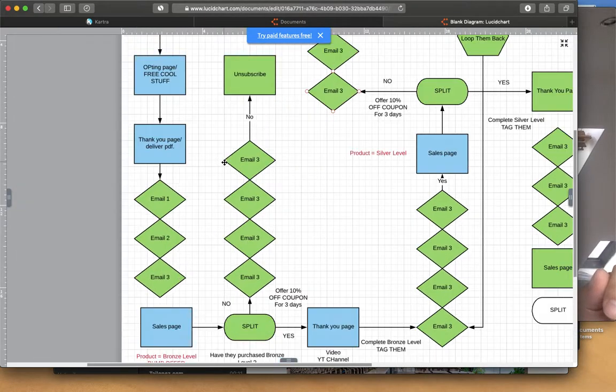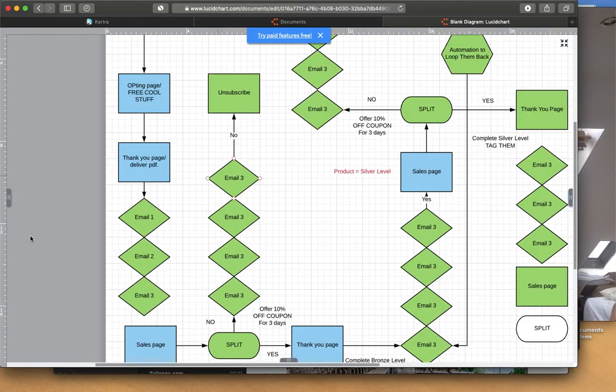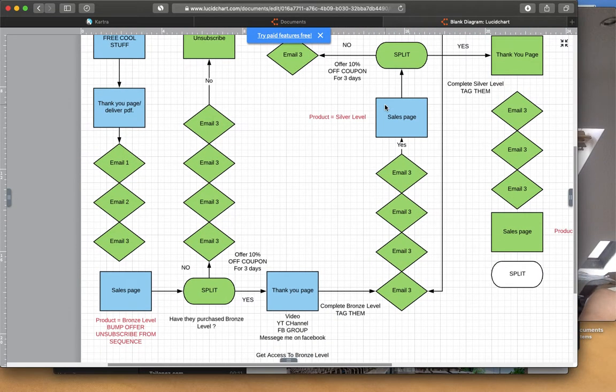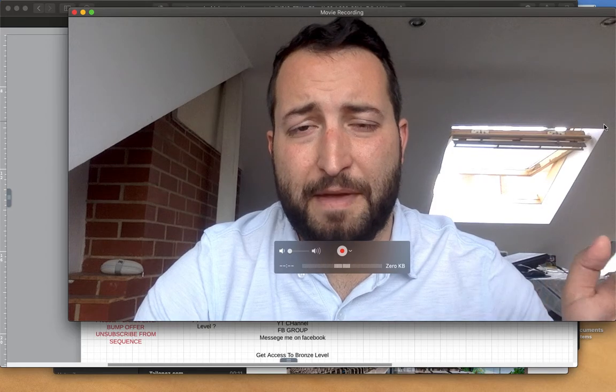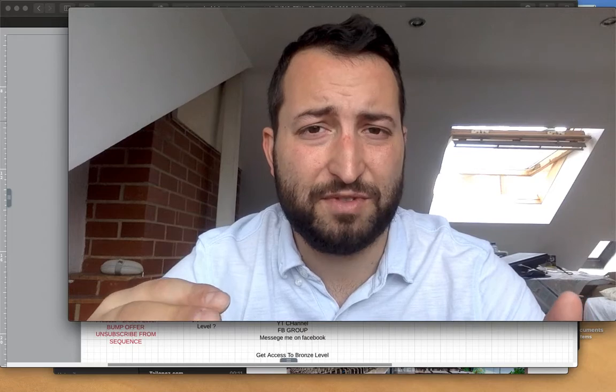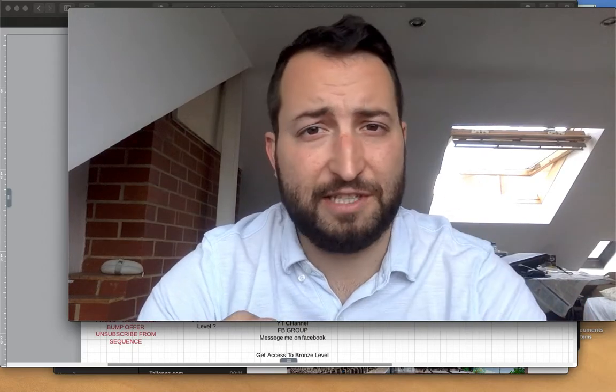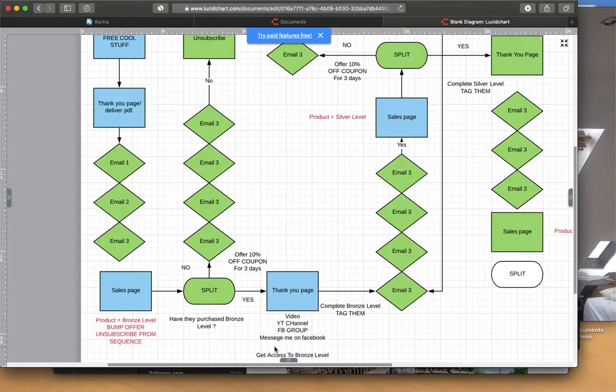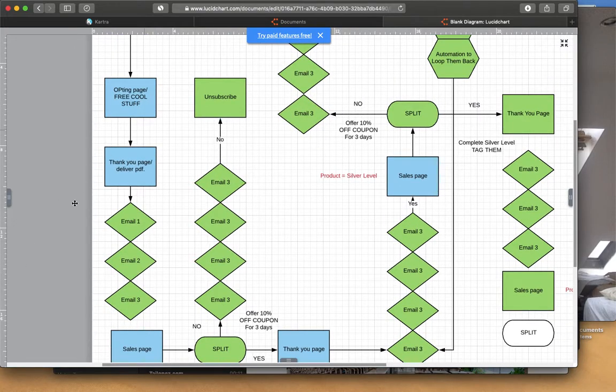Basically, we've been building a little sequence where we set up a few different levels of a membership site. You've got a course, but you split it into three different access levels: bronze level, silver level, and gold level. The way it works is you capture an email first: get this cool stuff for free, enter your email address. Now, this is just an example, of course. I'm not suggesting that this is the right way to do it. This is just one of the many ways to sell stuff.